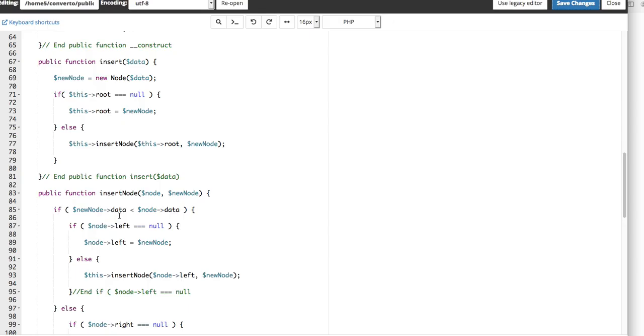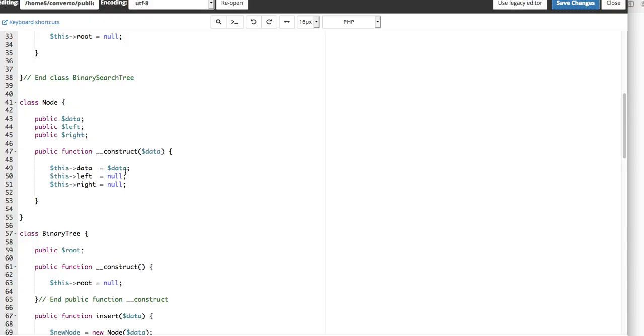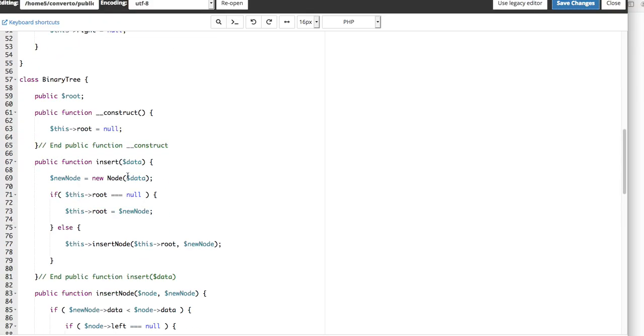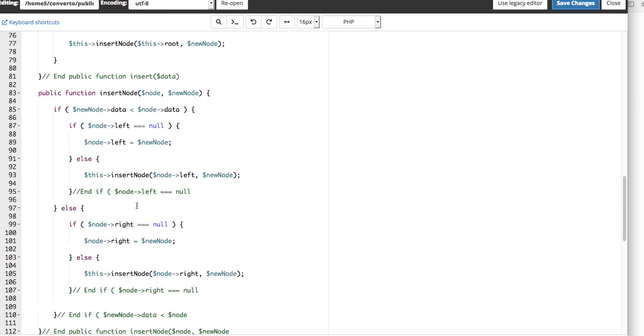Oh, wait a minute. Equals data. Is it less than node underscore data? Node data right here. And then, where were we? I completely lost myself.